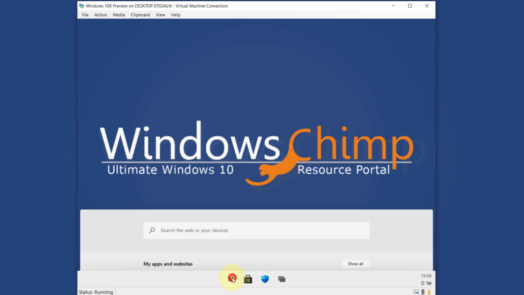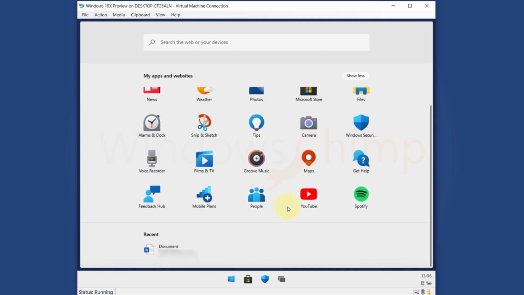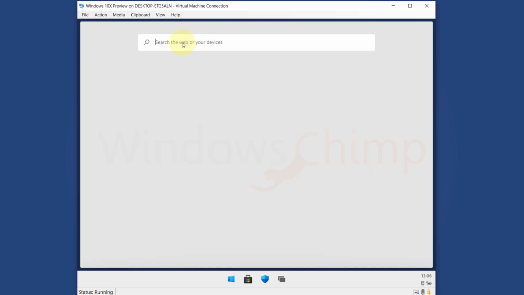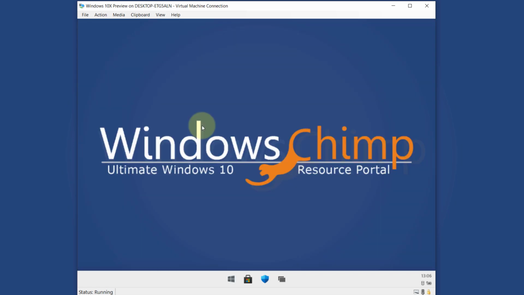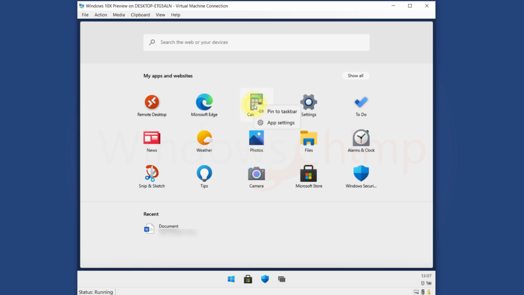New Start Menu. You will see a completely redesigned start menu. There are no live tiles. You will see just a list of apps and recently accessed files. The search feature is moved from the taskbar to the start menu. You can search for apps, documents, or on the web directly from here. You can reposition the start menu items, and you can pin them to the taskbar by right-clicking. Also, there is a dedicated app setting option on the right-click menu.